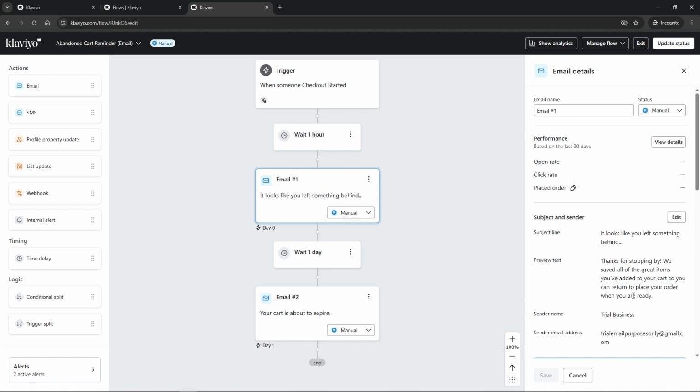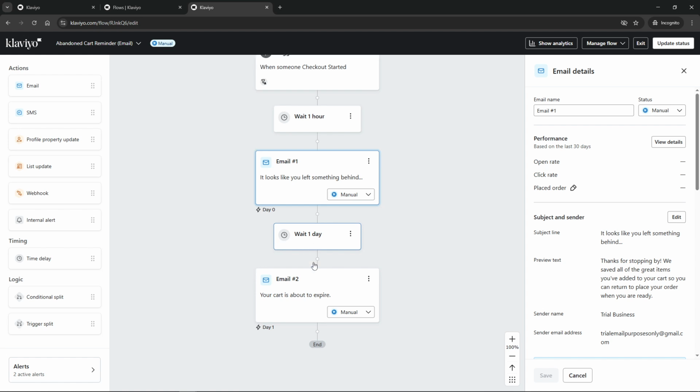Adding delays between emails is another key aspect. For your abandoned cart flow, you might set it up like this. Send your first email an hour after the cart is abandoned, follow up with a second email 24 hours later featuring a discount, and send a final reminder email 48 hours after that.